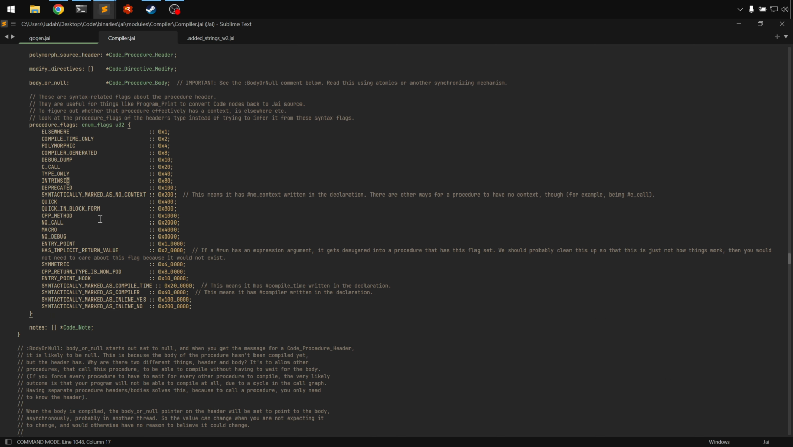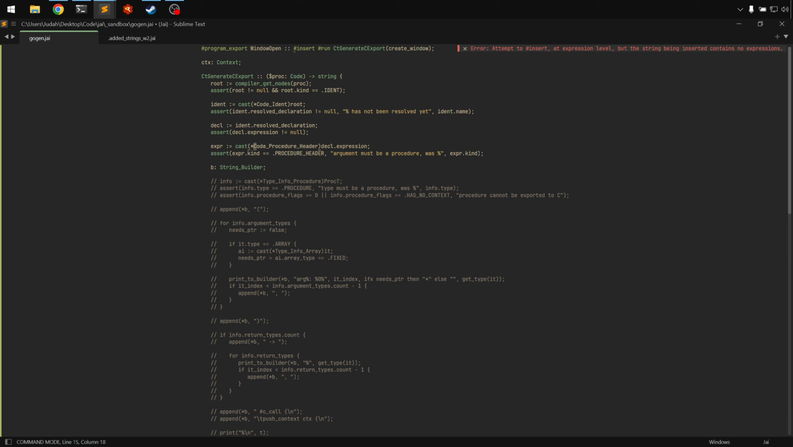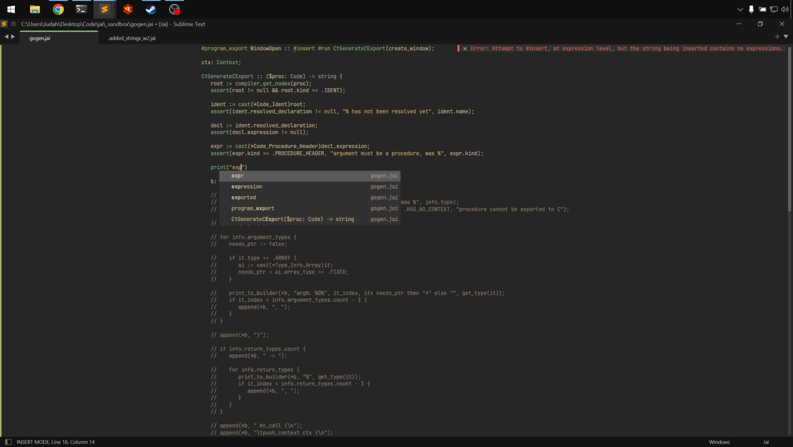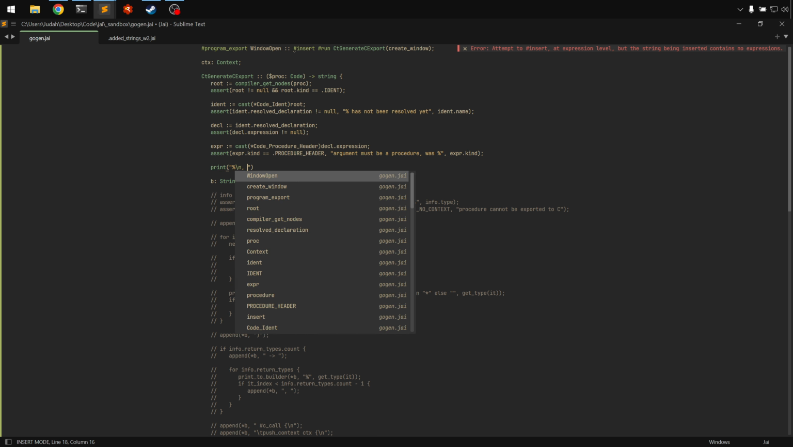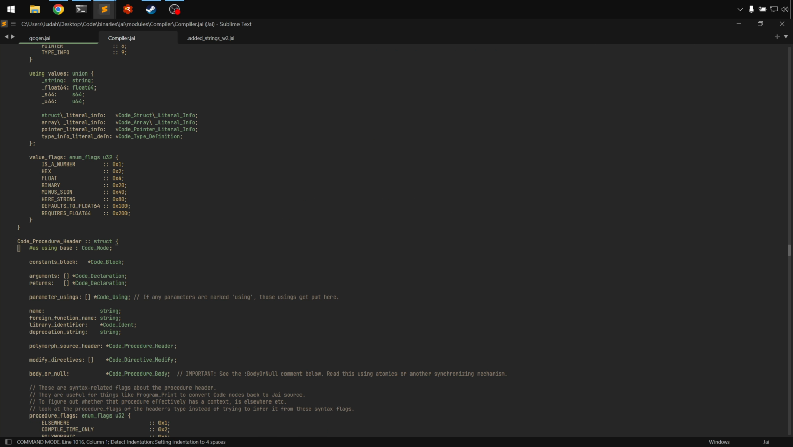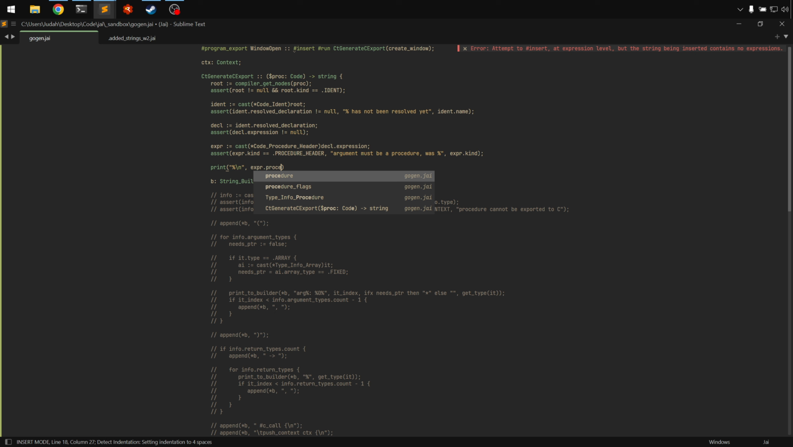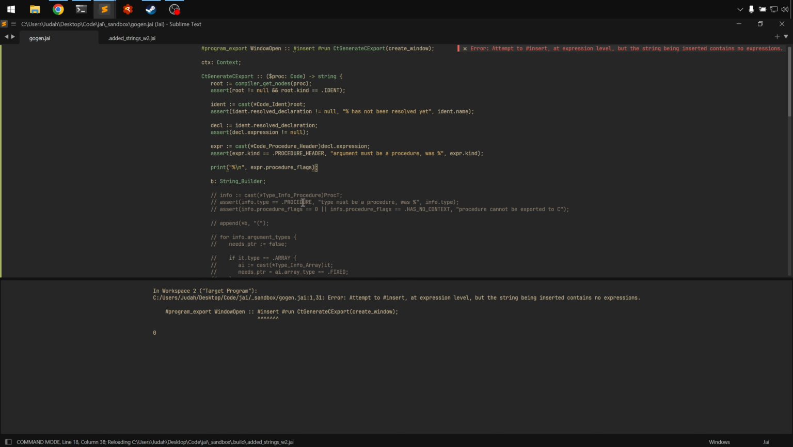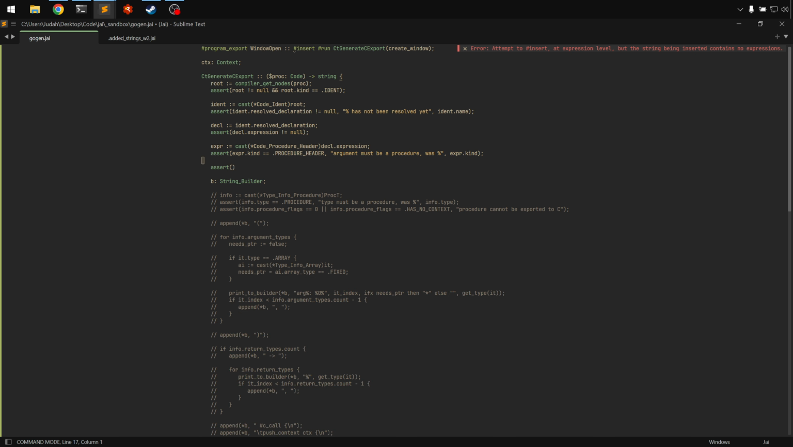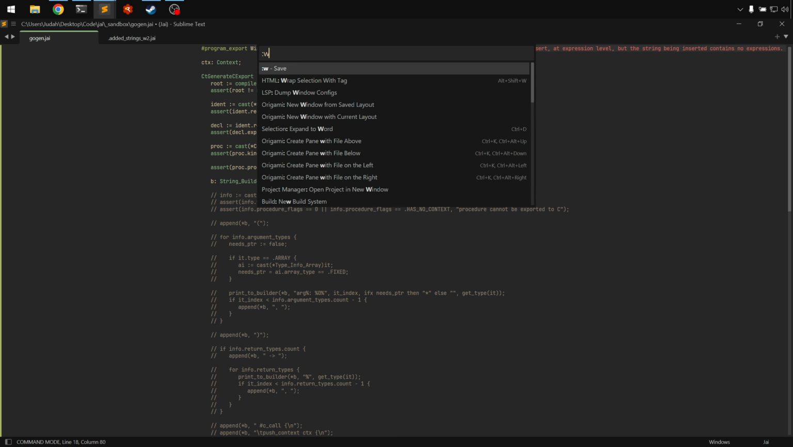Wow, there's a lot more flags in here. Let me just print them. It's been a while. Expert procedure flags. Zero. Nice. Okay, so we can kind of do what we want, what we did earlier. So proc dot procedure flags equals 0. Proc dot procedure flags has no context.